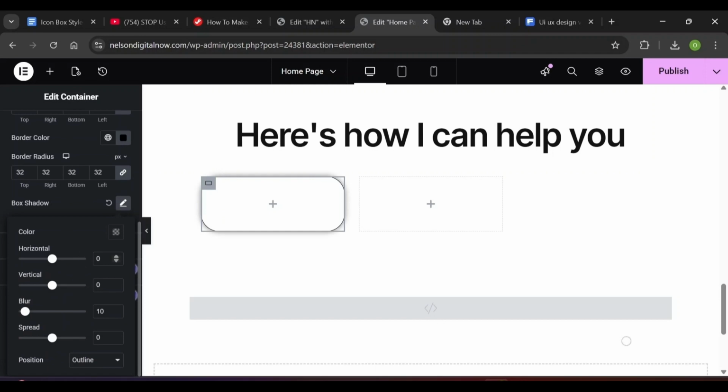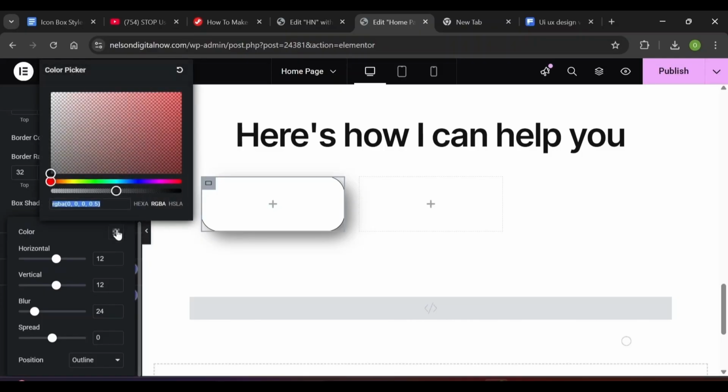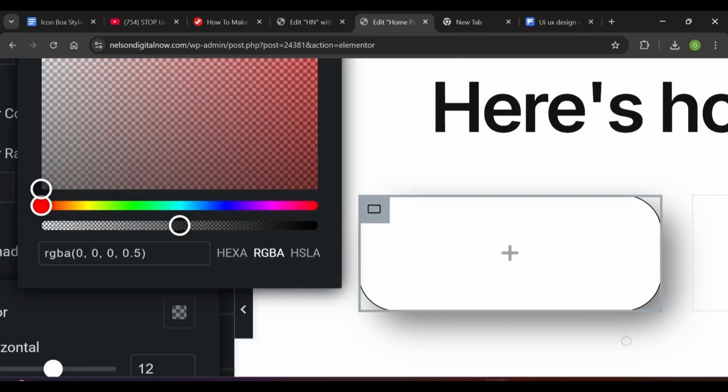Let's make the horizontal 12, make vertical 12. This make it 24 and leave the spread at 0. Then position, I'm going to leave it this way. Then let's click on this box shadow color, make it 20, make this 20, 20, 20, 0.05. Okay.